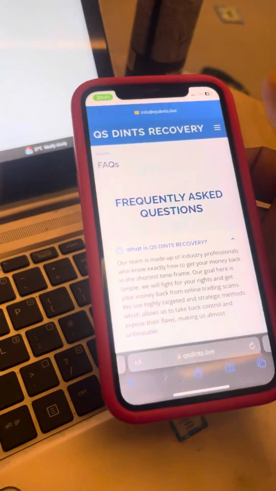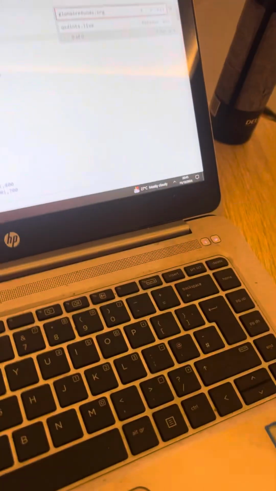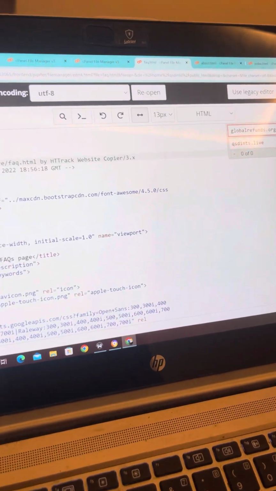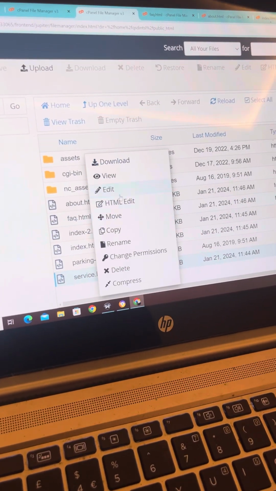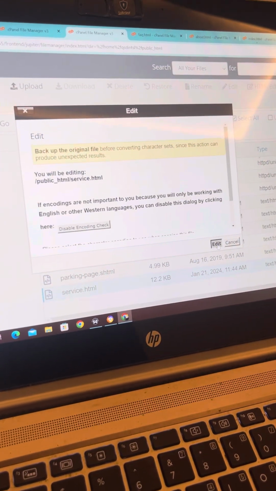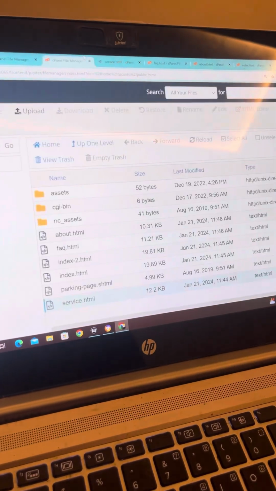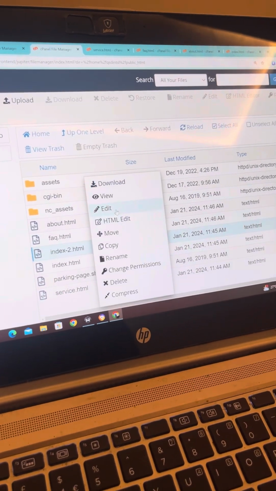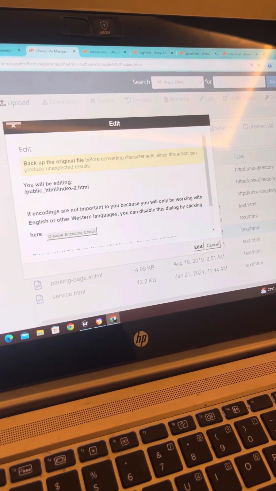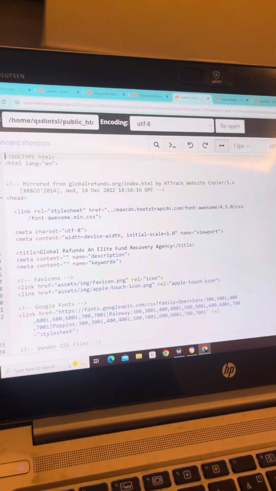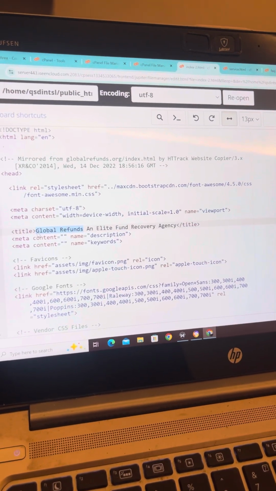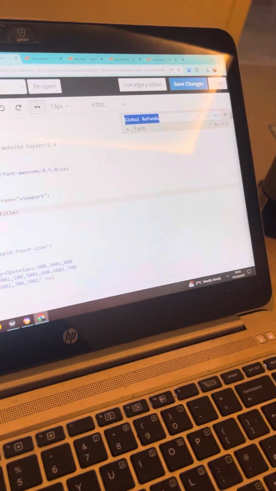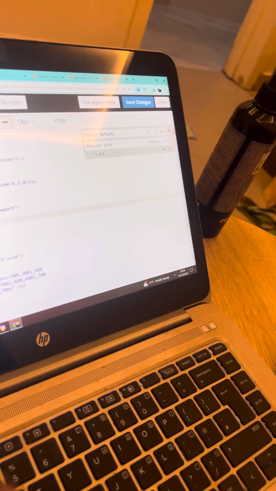But I think I did just one index page. I'll have to do the other one too. Then remaining the service page. So I'll still do the same thing for the service page. I'll open the service page. I'll click on edit. I'll open the index page also. I'll click on edit. So global reforms. I'll just search for global reforms. I'll search it there. Replace it with QS Dins.